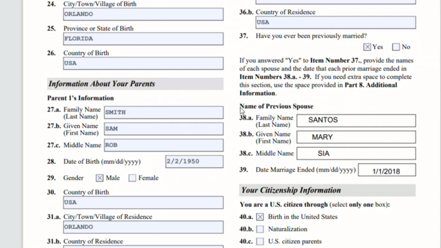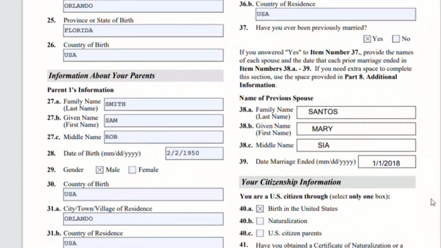So, we will provide the name of the previous spouse. Since my petitioner was divorced only once, I provided the last name of his previous wife, Santos Mary and Sia. The date marriage ended, let's say January 1, 2018.